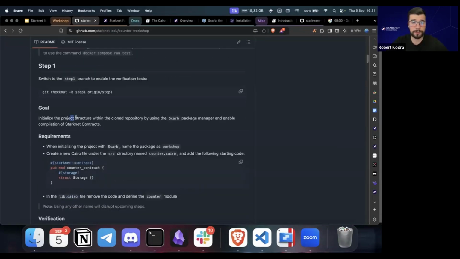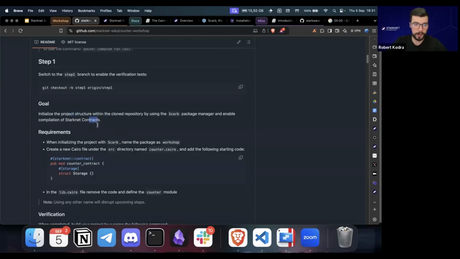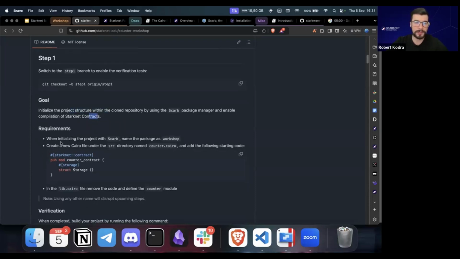So first, initialize the project structure within the cloned repository by using the SCARB package manager and enable compilation of the Starknet contracts. The requirements here are basically: when you initialize the project with SCARB, you have to name the package as workshop, and then you create a new Cairo file under the source directory named counter.cairo and add the following starting code.